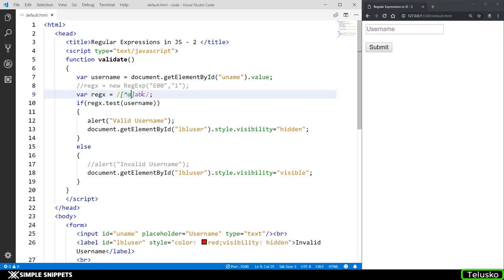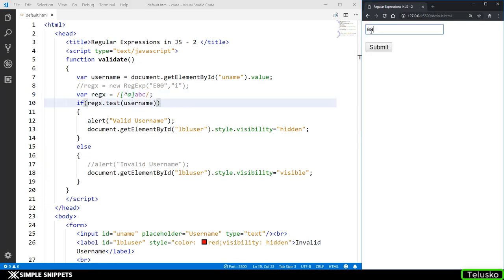Let's say I say A to Z. So I don't want any character which is A to Z. So I cannot have ABC. If I submit, I'm getting invalid. So I can have numbers or special characters at the first location. If I say @ABC, this is a valid username. If I say 1ABC, this is valid. But the moment I enter a particular character which is from A to Z at the first position, that is ABC, this becomes invalid. So this is how you use this caret sign.